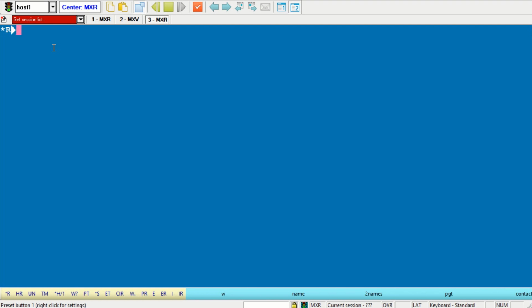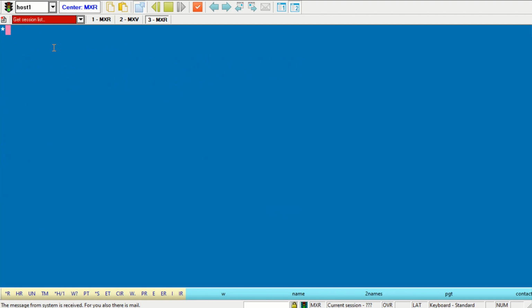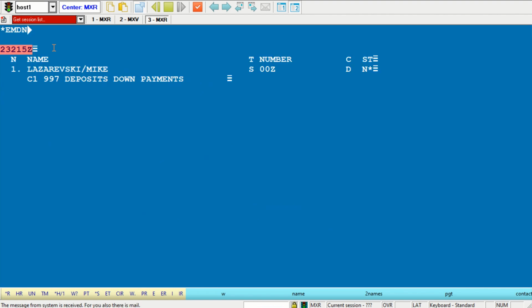You can add in this request plus service line number, or you can open list of saved masks, star symbol EMD and non-printed, and print EMD from this list. It will be the same entry EMDP, hash symbol and line number. This one line number.